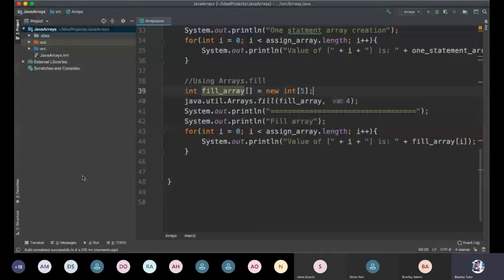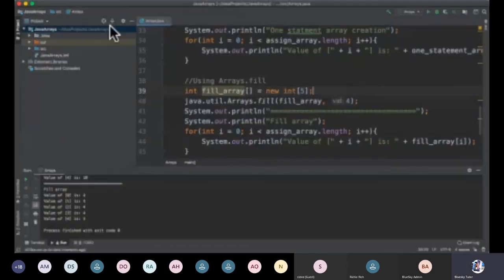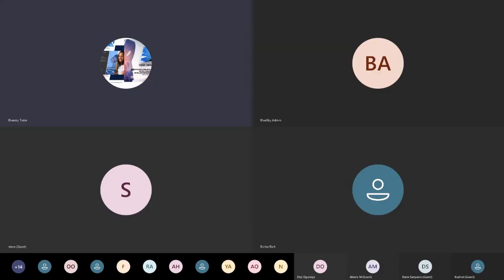So you can see that all the values of my array are 4. We'll look at the last 2 ways of initializing your array. The next one is using the for loop. A for loop can be used to initialize your array.